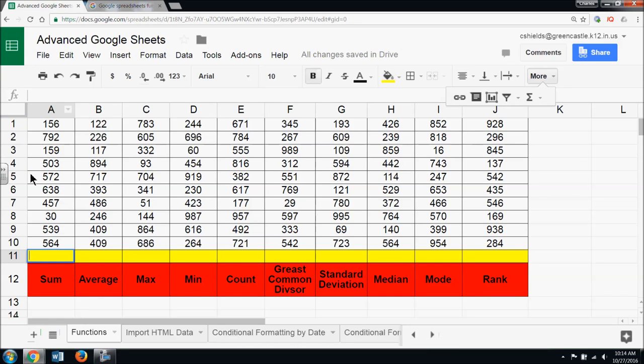In the first column, column A here, you can see we want to sum this set of data. So we could get out the calculator and we could add all of that up, but that would be very time consuming.